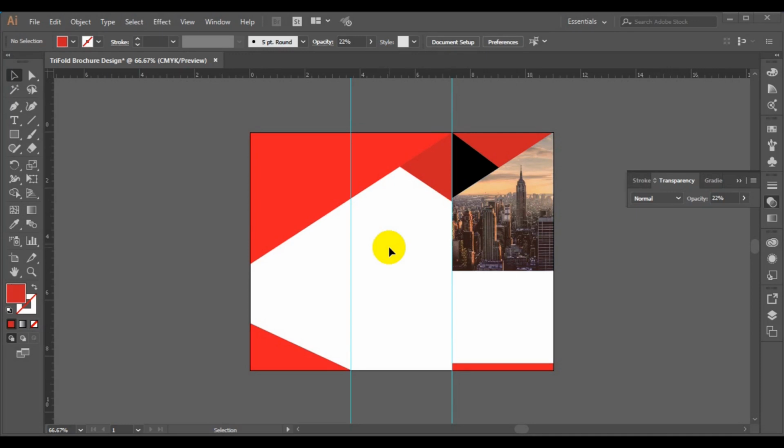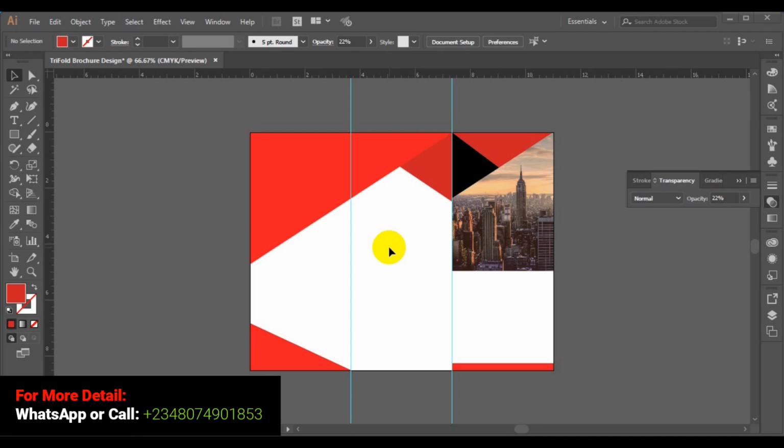So welcome back friends, we are still in our trifold brochure design in Illustrator. Everything about brochure design, even any graphic, you need to understand, you need to realize and think more and more how you can improve on the design. So I think we can still work on this.